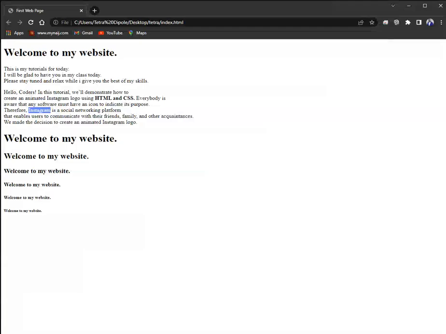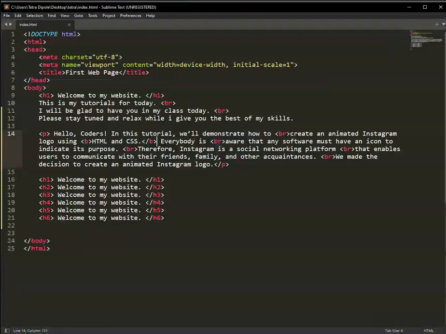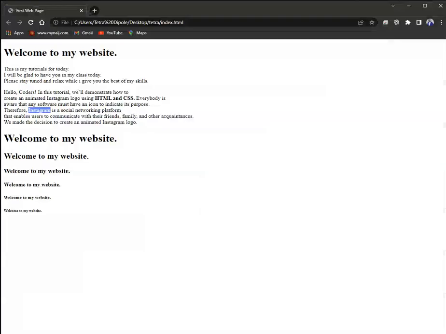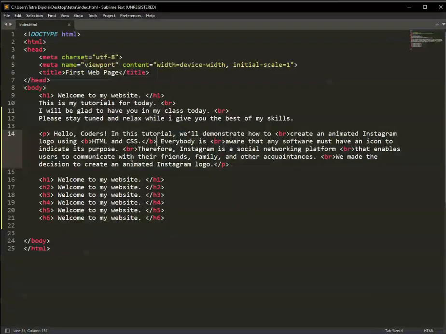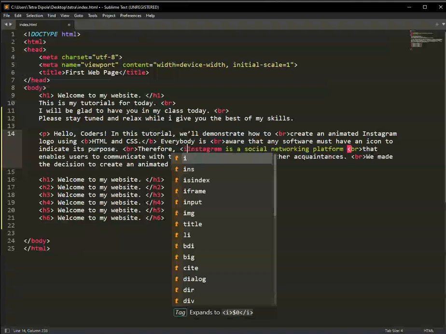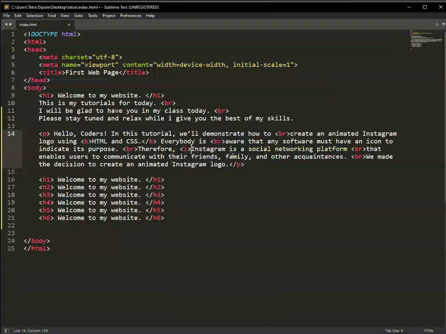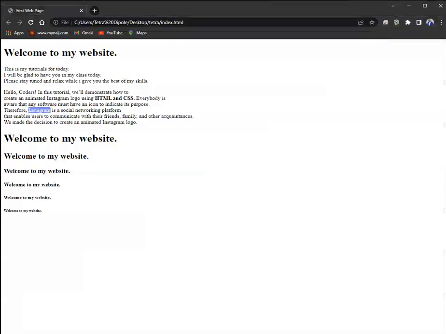What if I want this one to be in italics? I have to go to my HTML. Let me see what I have there. I have to put an italic tag and then close it. Okay, let's start from here. Press Ctrl S to save it. Go to your browser. I want from here to here to be in italic format.